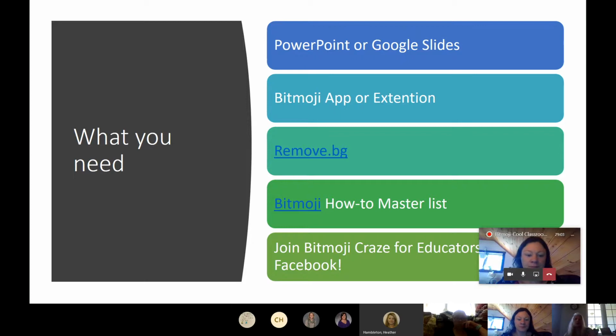The next, this is a useful tool, is remove.bg. This removes the background of images, and we'll go through that as well. Sometimes with your Bitmoji, you like what the character looks like, but there's words and all kinds of things, and you don't want that in there, so you can upload it into remove.bg, and you can erase the words. You can also upload one of your own photos, and it will remove the background, so you can just have the main subject in the photo, and I'll show you how I did that as well.